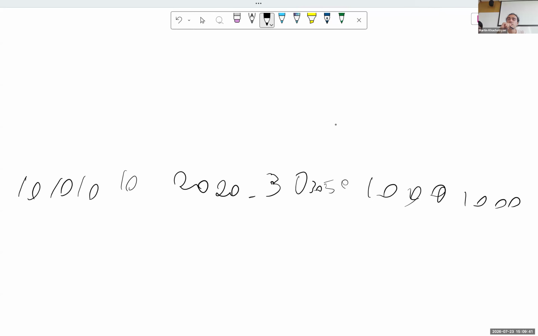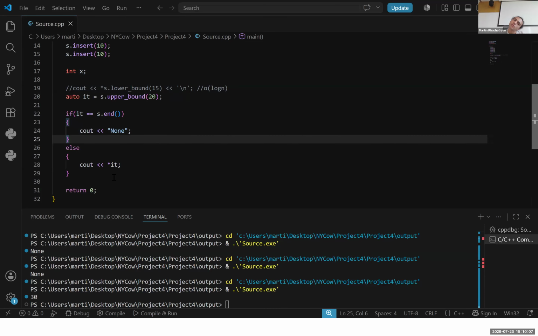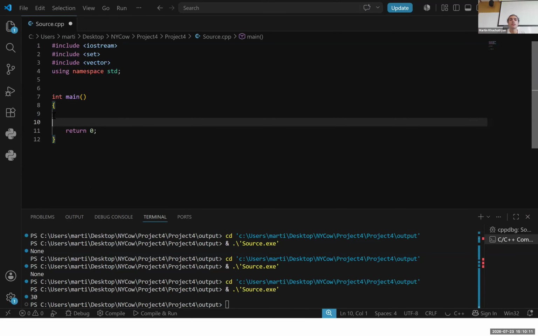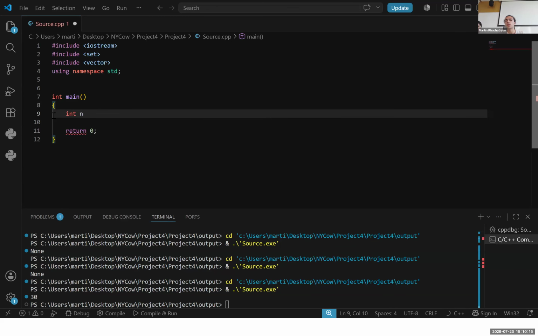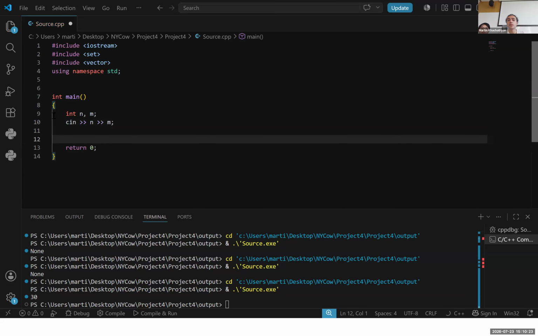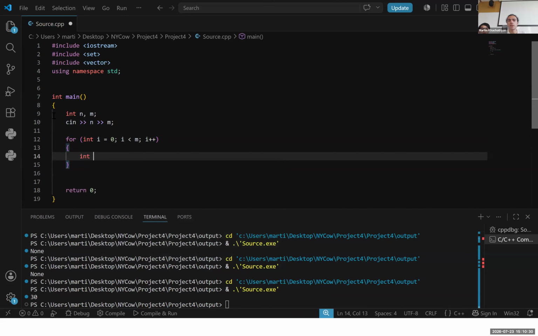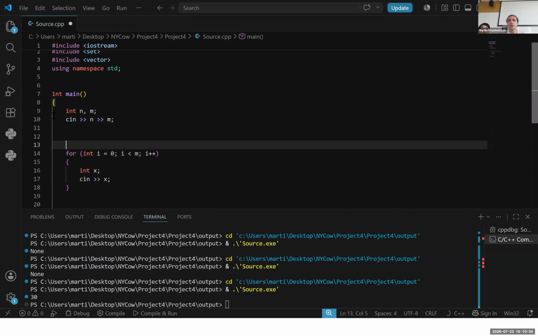We have people coming, and every single person has some amount of money x, and they want to buy the best ticket that is affordable with their money and is available. So let's say we have n people coming and m tickets, and for every single ticket we have the price. We are going to store it in a multiset.